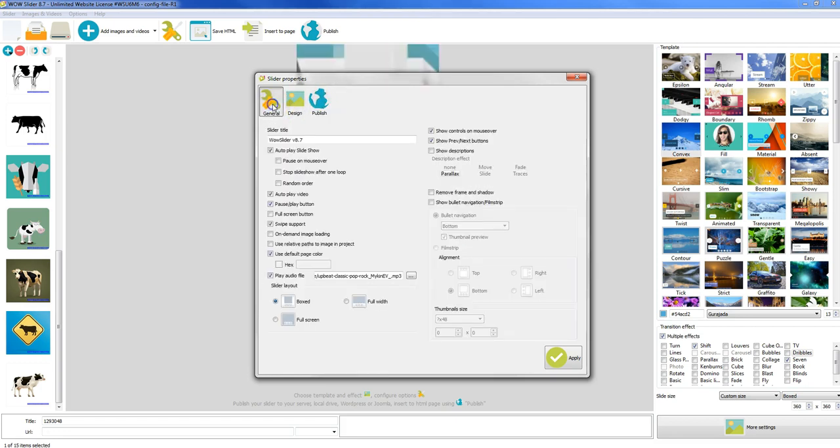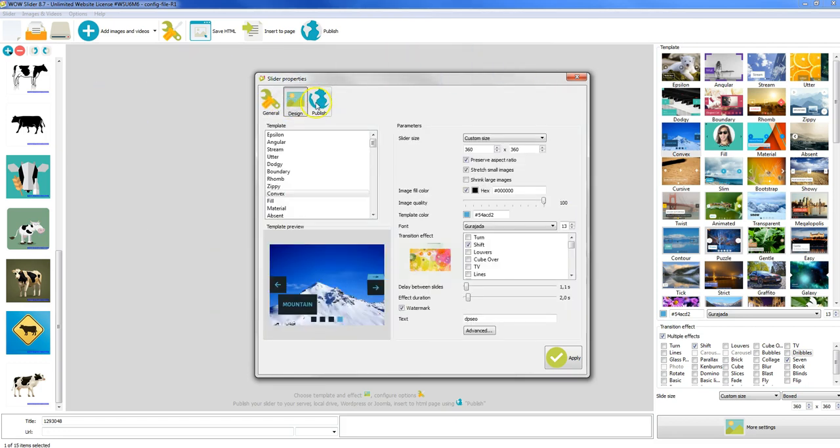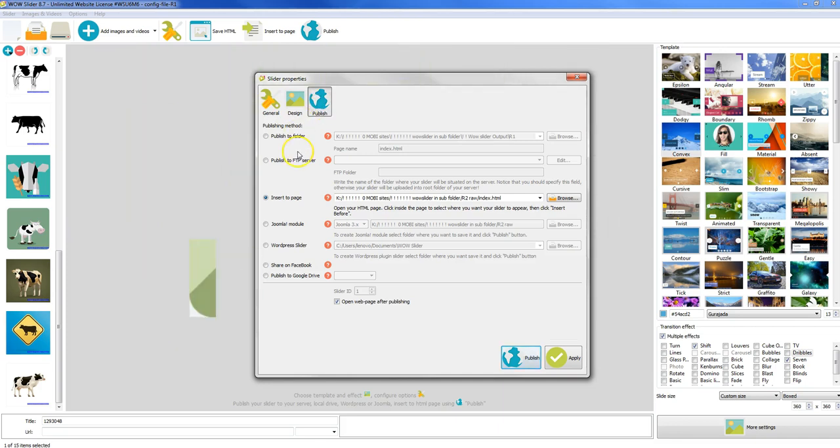So we have our general, we have our design, then we're going to go to publish. Now, if you publish it to a folder, that's awesome, because then it creates an index file, but we don't want that. We want to insert it into a page. So what you're going to do is allow this program to open a page. You don't have to do anything on your computer. You just click there, and then you tell it where it is.